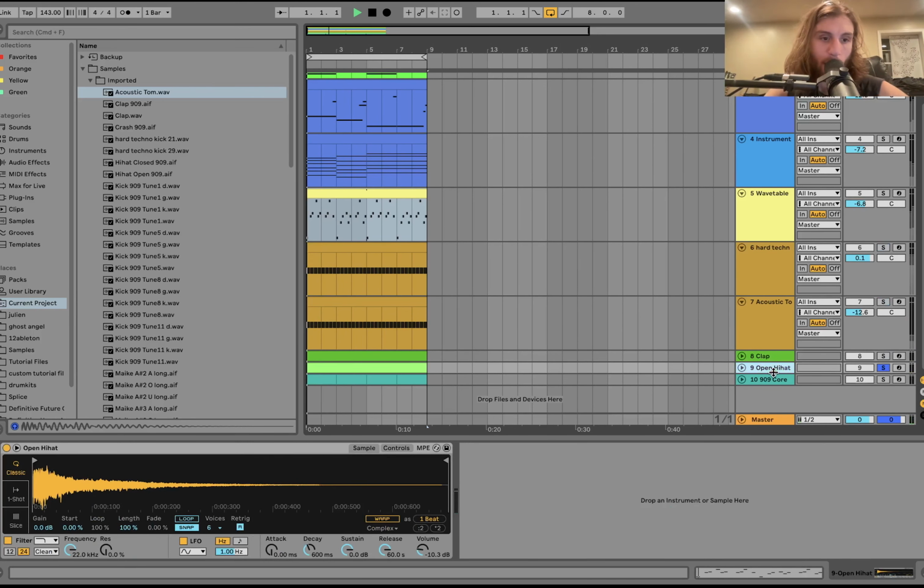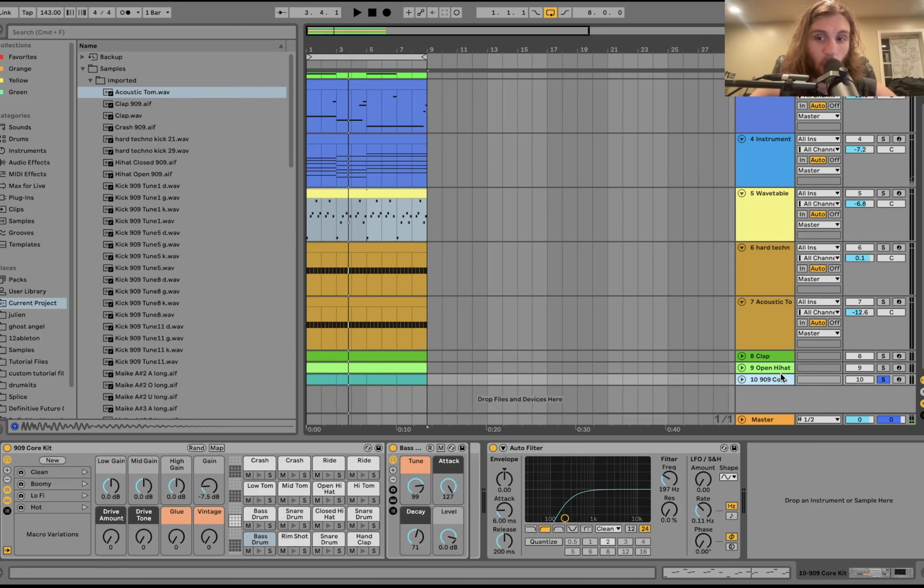Then we have this open hi-hat. No processing required, just a nice classic fat 909 hi-hat turned up right and grooving well with the other sounds. You know, it sits really well with that. And then we have the 909 core kit. So I'm just using this for the ride. And that little closed hi-hat, just to add a little groove to the drums. Because again, we don't want too much 16th note percussion. It really would get in the way of a lot of stuff.